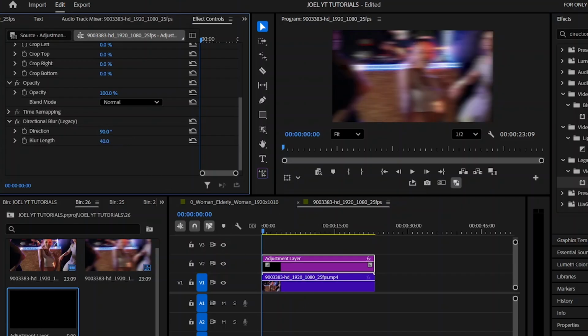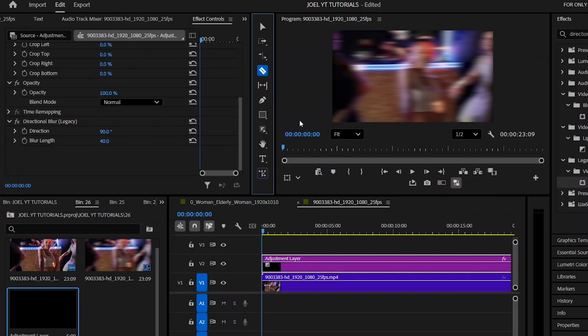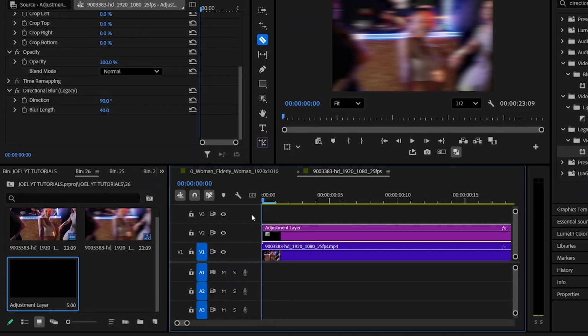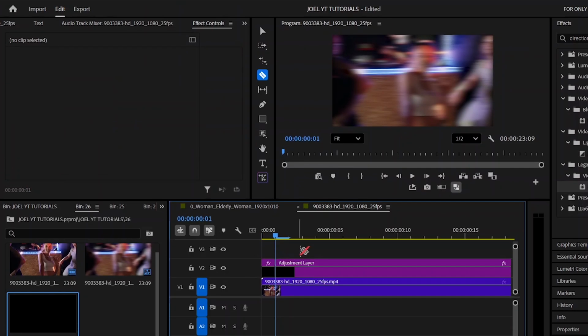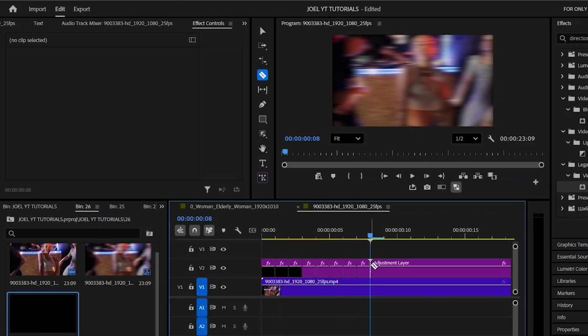So let's stretch this a bit. Let's expand this. What you have to do now is to make a cut per frame in the adjustment layer. So let's choose our razor tool, then expand this a bit. Let's start cutting here. Let's cut it about 7 times. 1, 2, 3, 4, 5, 6, 7.